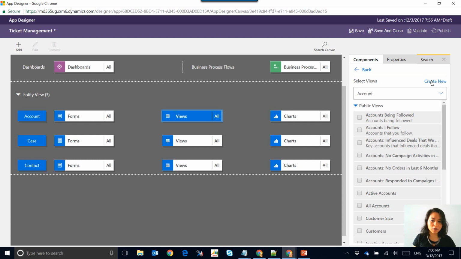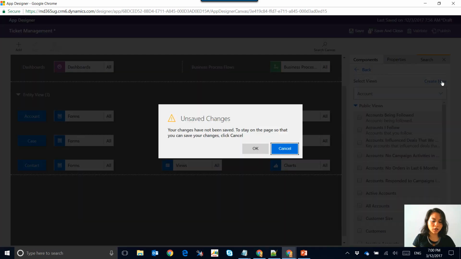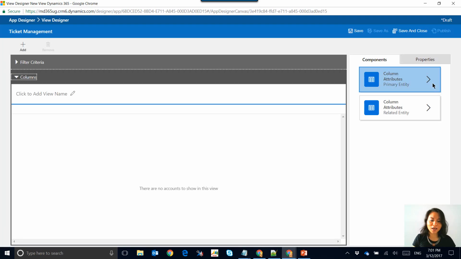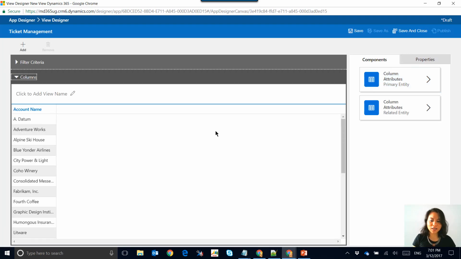So I'm in the app designer, you select view, then you click on create new. Okay, it's saying that I have unsaved changes, so let me save this. Oops, rookie. Okay, now I click create new. And what it's doing right now is loading a view with the primary field, so this is the account name.